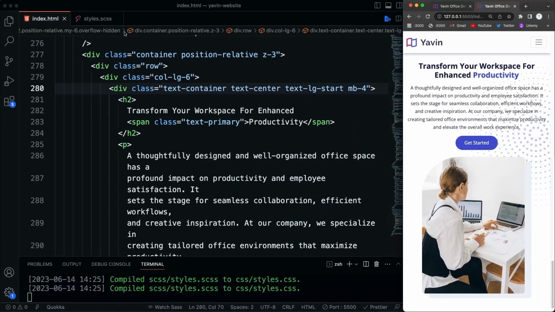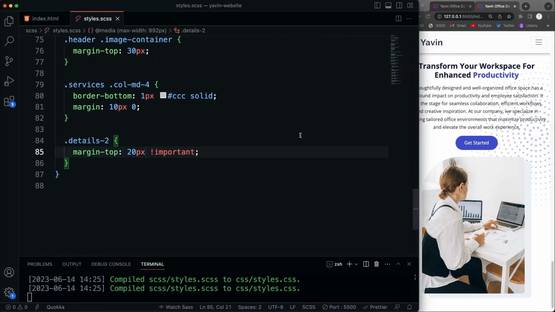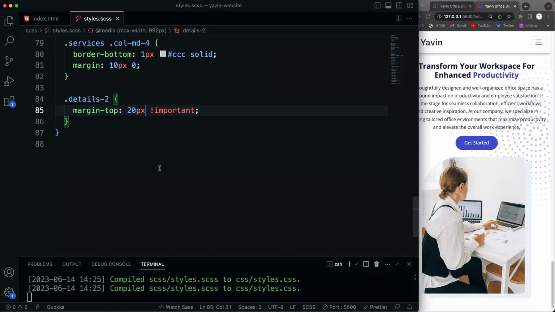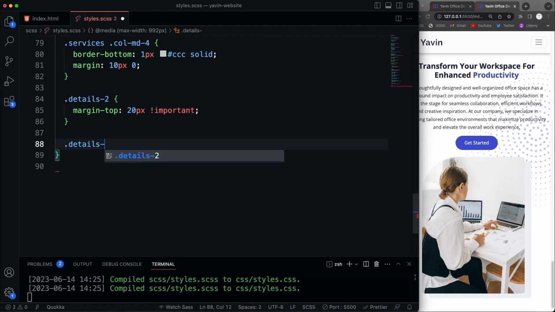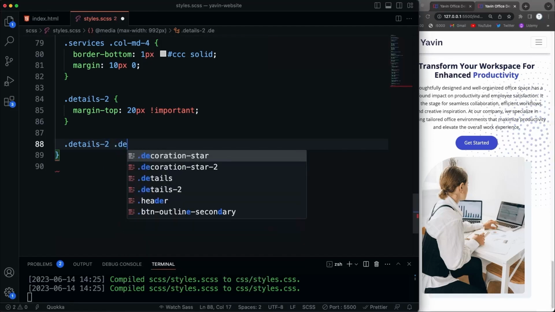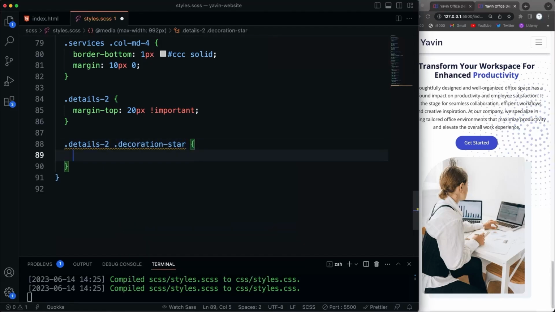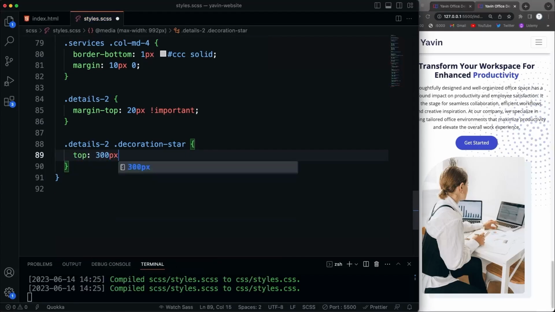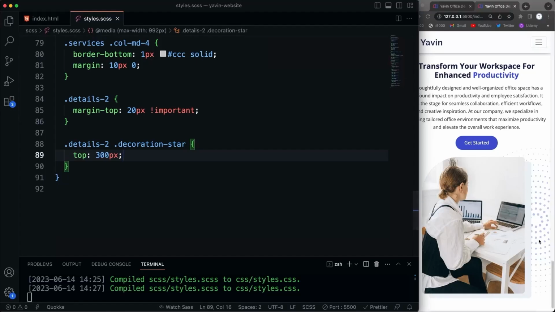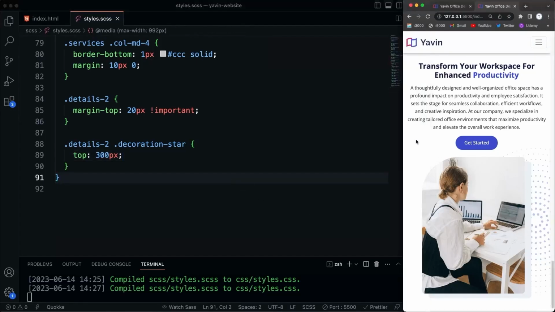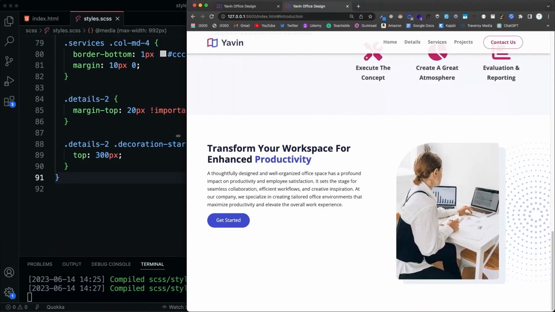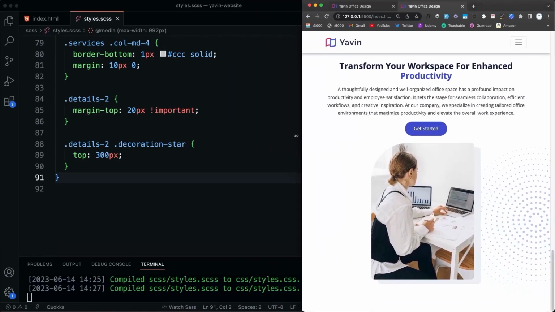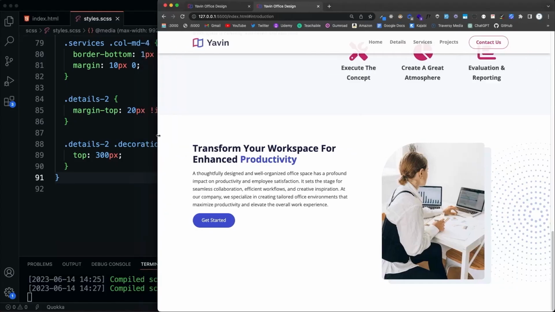Okay, now for the background image, let's go back to styles, and I'm going to say details 2, and then we want the decoration star, and from the top, let's do 300 pixels. Okay, so that moved it down. And yeah, I think that's really all I wanted to do, because I want it to be next to the inline image.